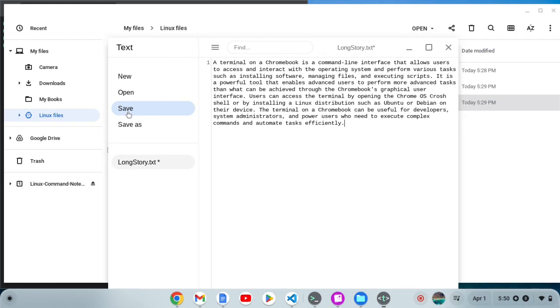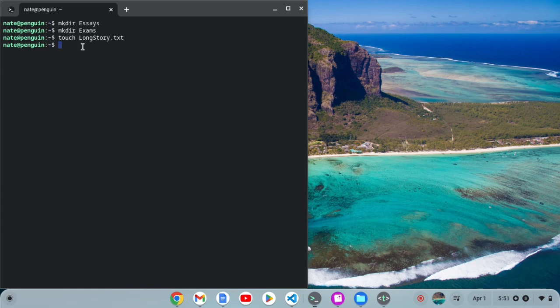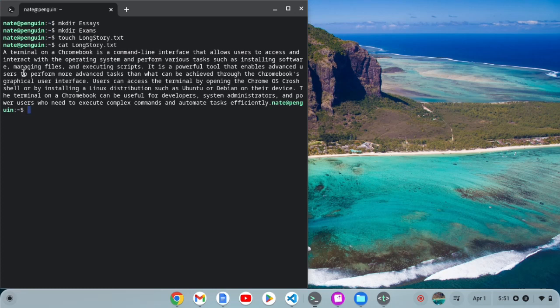We just click save, and to double check that it's in here, we can use the command cat following the file name, which is long story.txt, and once I select enter, it should show what we have inside the file. And there it is. So this is our answer. That's a cool way to check what's inside a file. You could just use cat and then the file name.